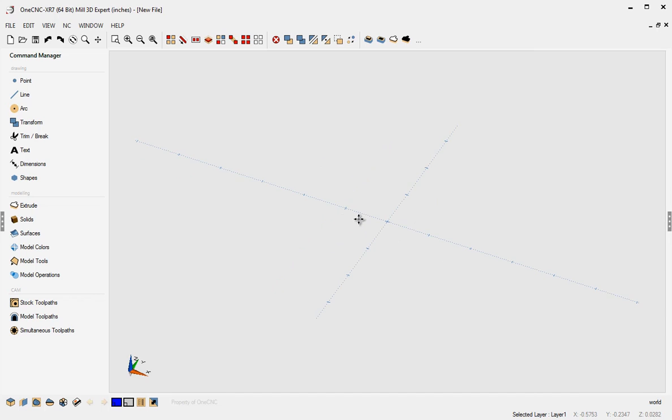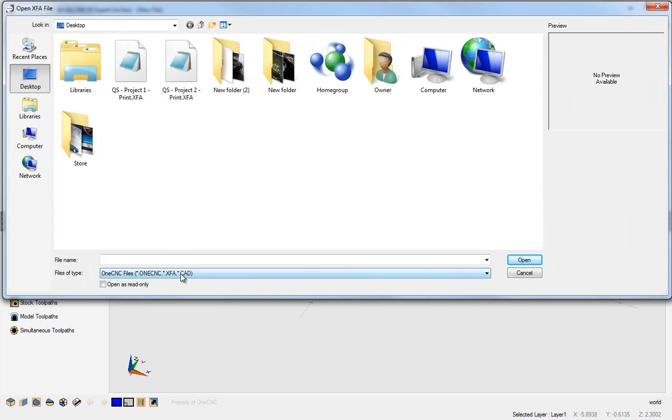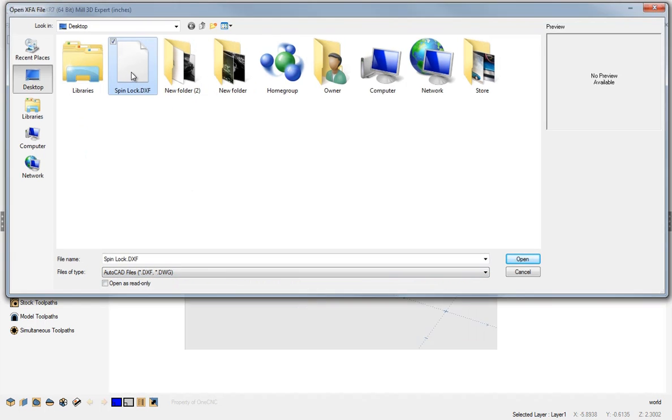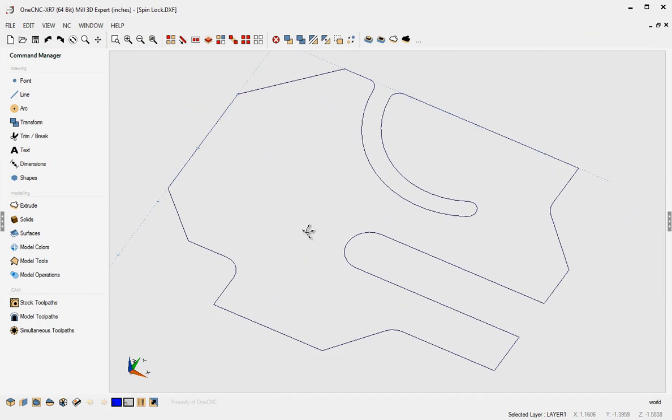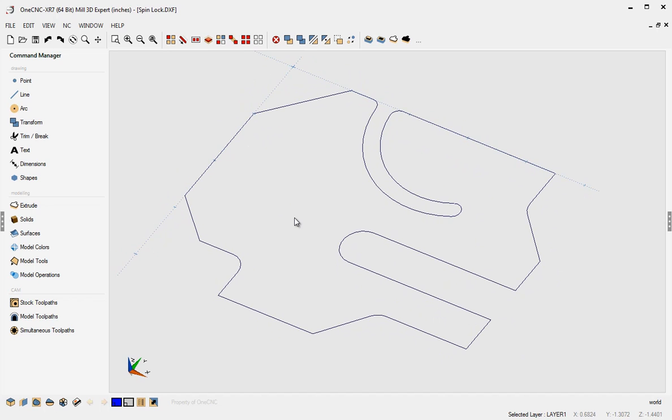I'm going to collapse that right toolbar. Let's head up here to Open, and on my desktop I have a DXF file called SpinLock. So let's double click on that. So this is typical, right? You load the file up, it looks great, and you want to instantly start applying toolpath to it, or geometry tasks or anything like that.